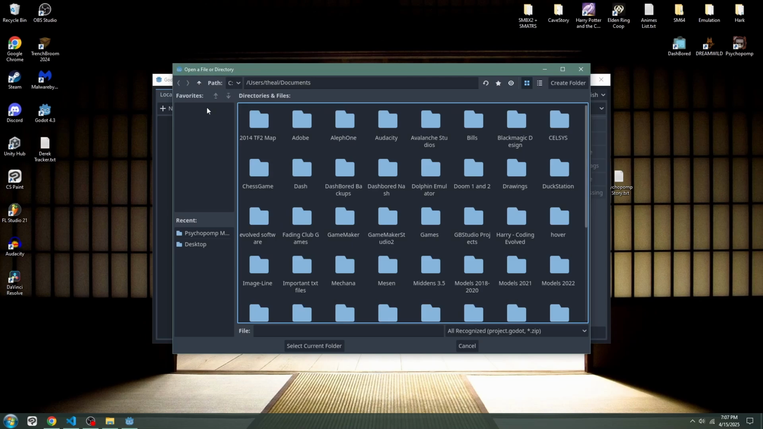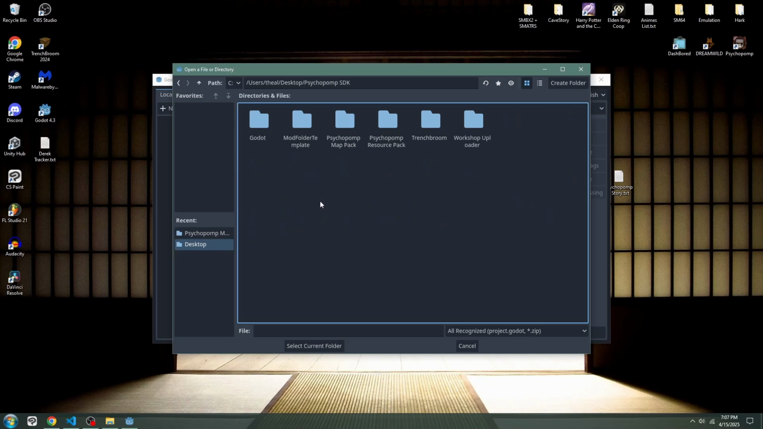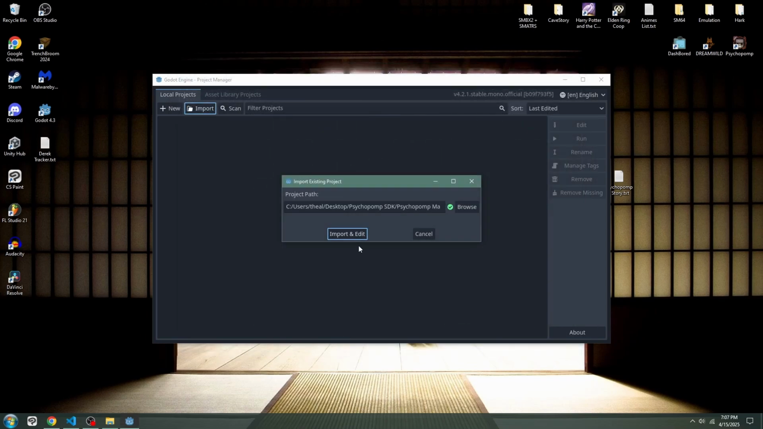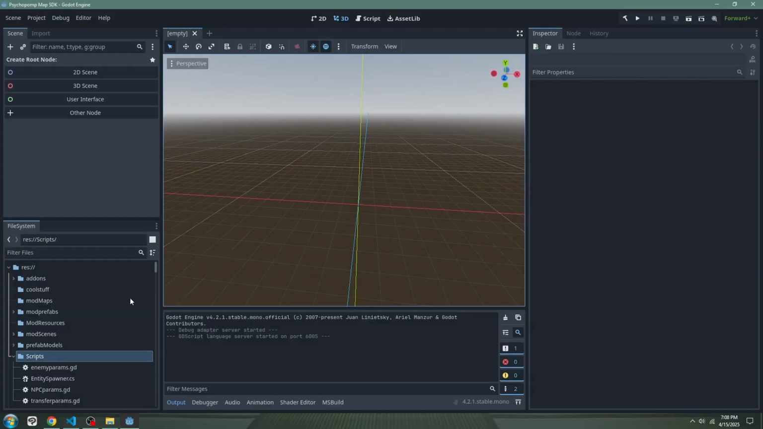Up next, you're going to find your Psychopomp SDK folder. I made a bit of a mistake there. I accidentally chose the dashboard SDK, but we find the Psychopomp SDK folder. I'm having a bit of trouble here finding it. Then we are going to select the Psychopomp map pack folder and click select current folder. Go ahead and click import and it will open the project.